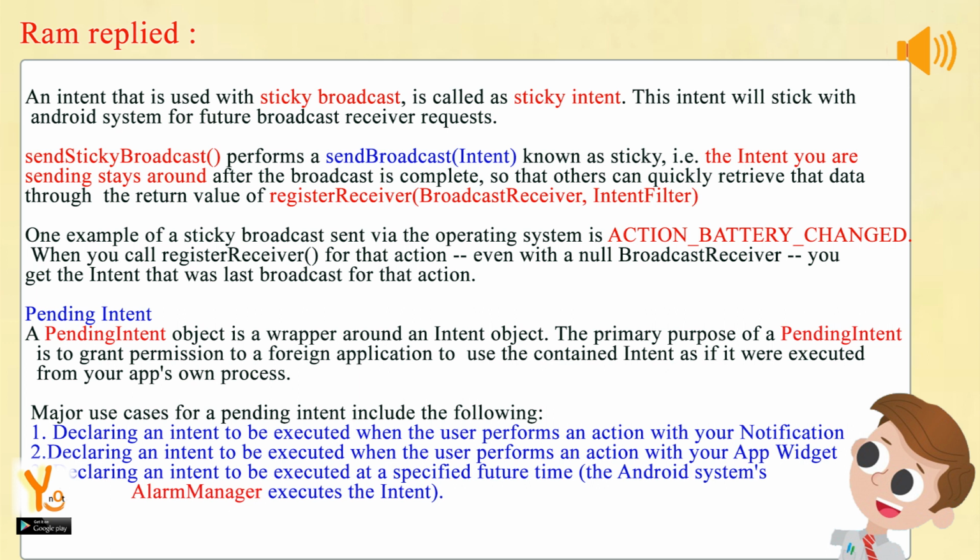Major use cases for a pending intent include the following. 1. Declaring an intent to be executed when the user performs an action with your notification. 2. Declaring an intent to be executed when the user performs an action with your app widget. 3. Declaring an intent to be executed at a specified future time; the Android system's AlarmManager executes the intent.